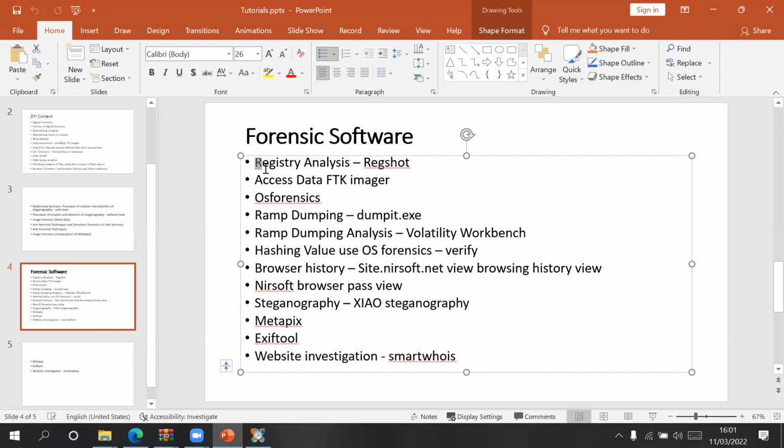We are done with the registry, that is with RegShot. We are done with Access Forensic Toolkit. OS Forensics, I encourage you to install it and use it, because it does exactly the same as what our Access Forensic Toolkit does. It creates images, but as you saw in the environment, it has much more. It has several tools. However, because it's a trial version, it will give you limited access.